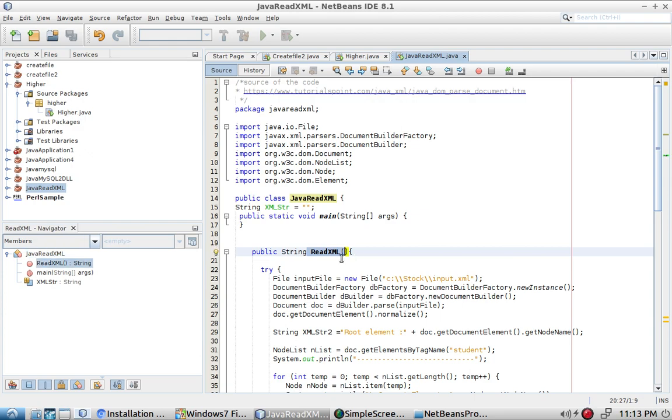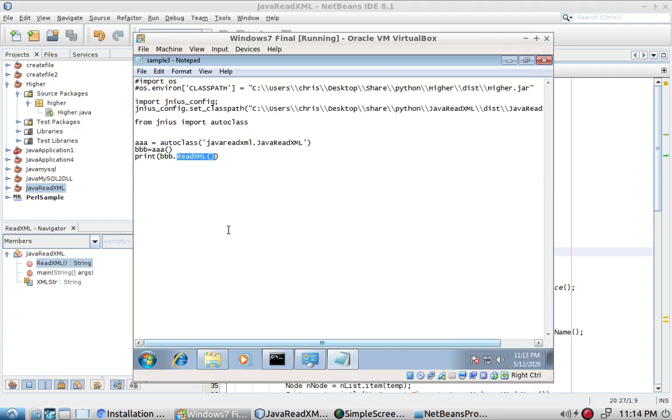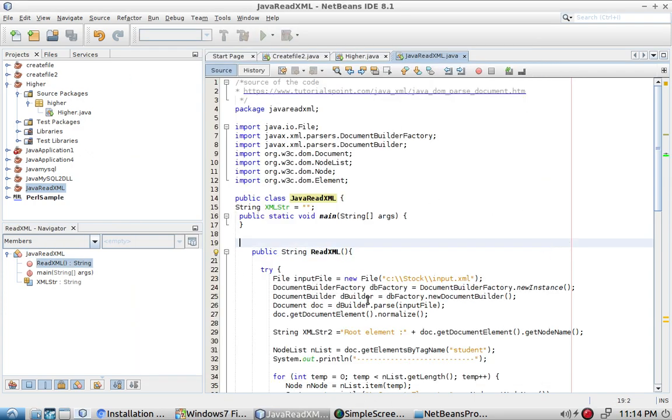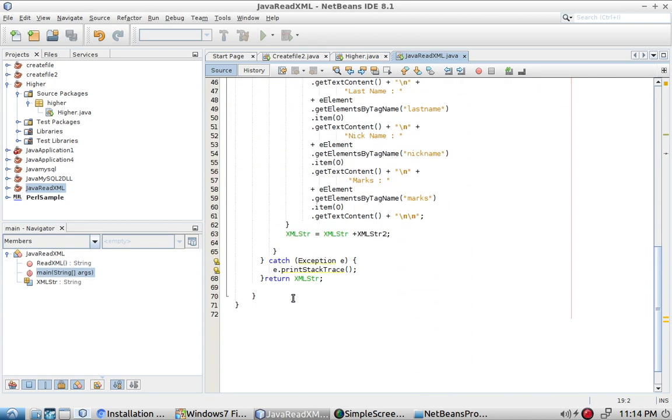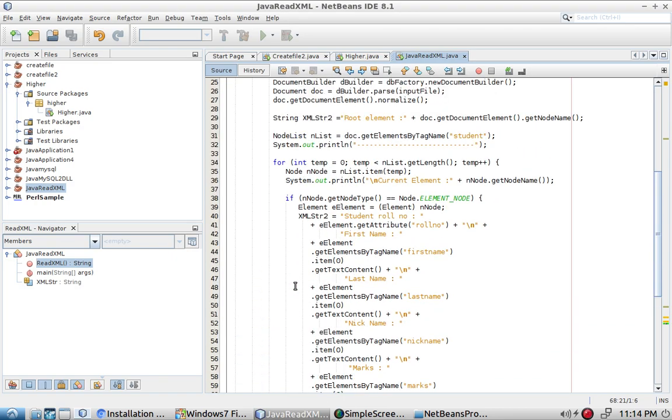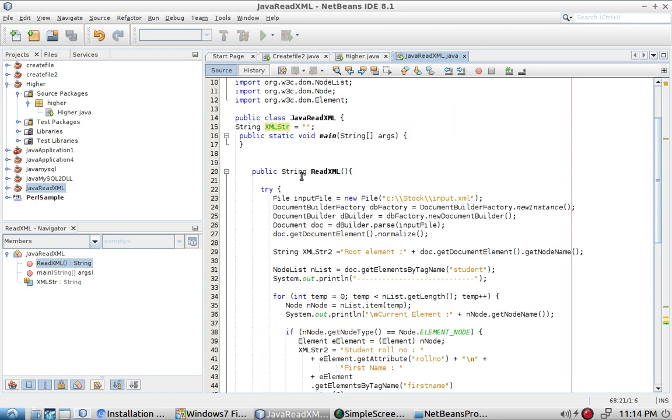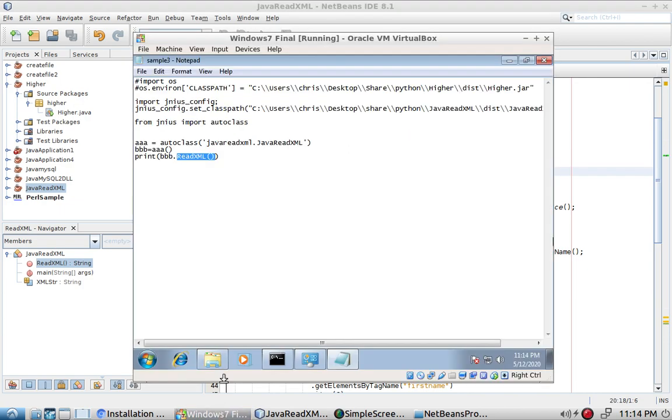So we just call this method and it executes everything and assigns it to this variable. After calling this method, it will return a string. That's why we can print the contents or the result of calling this method.